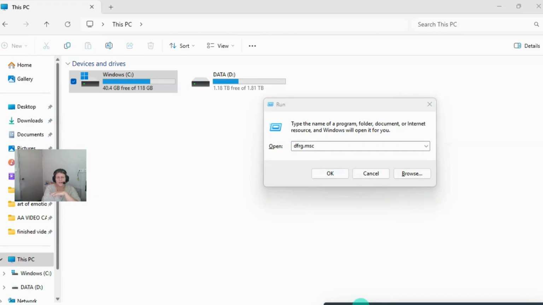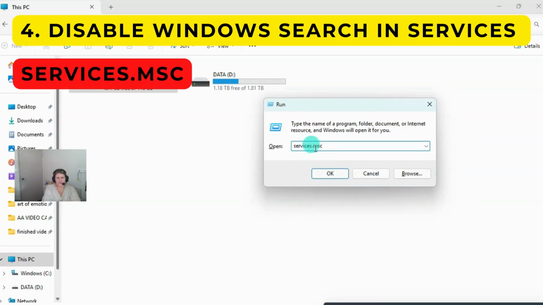Okay, the next one, we're going to open the run box again, so I'm not going to show you how to do that again. Now we're going to type in Services.msc. Now all of these codes that I'm using will be available down below. You'll be able to see in the notes down below under this video. There will also be a link to a more detailed tutorial below as well.